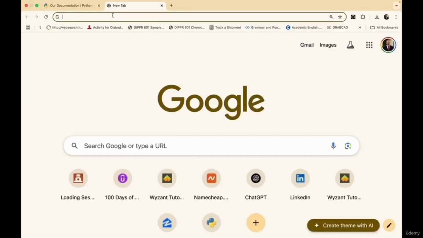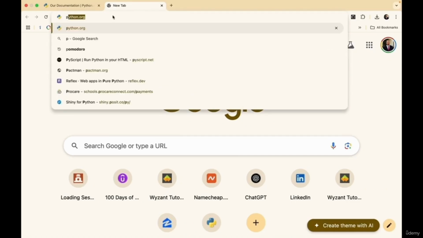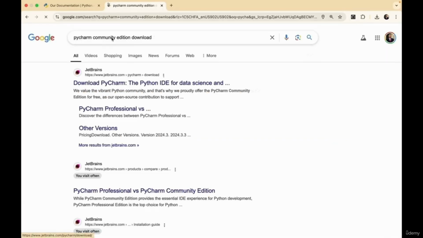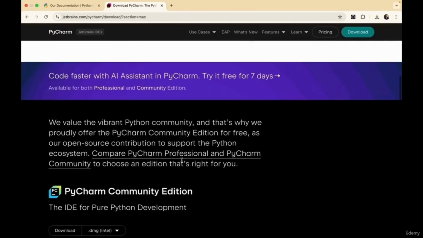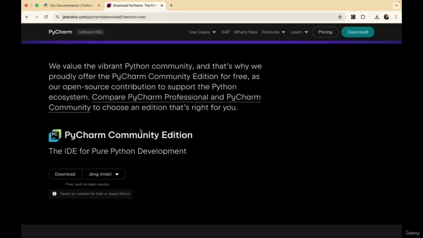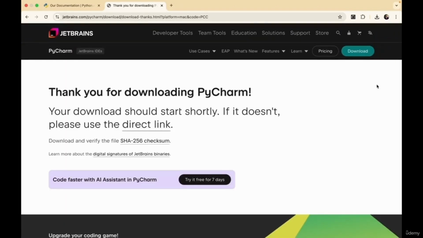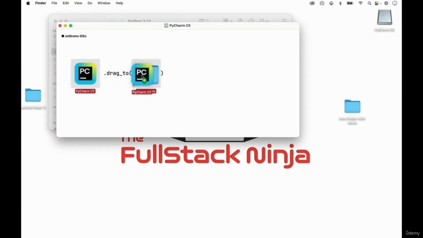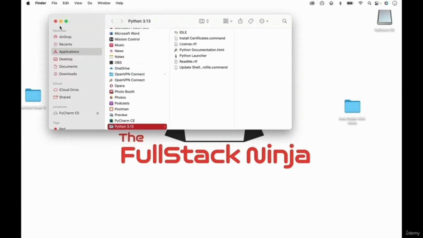Next, we want to install PyCharm, which is the code editor I use most of the time. The PyCharm Community Edition, that's what we're going to get. There's a professional edition, but it is the community one that is free that we want. I'll click on download. This might take a while. Just have to wait for it to finish. Once it's done downloading, we push it into the application folder and we should be good to go.